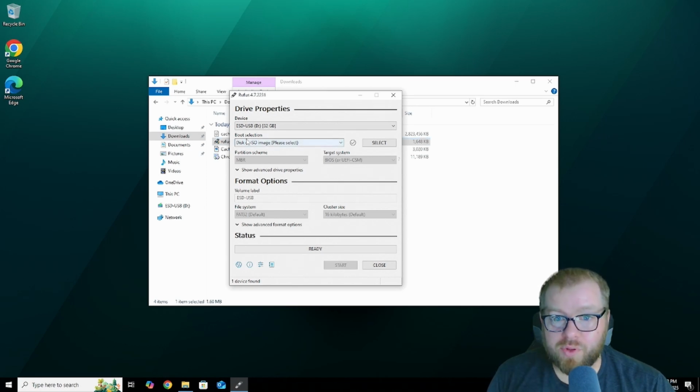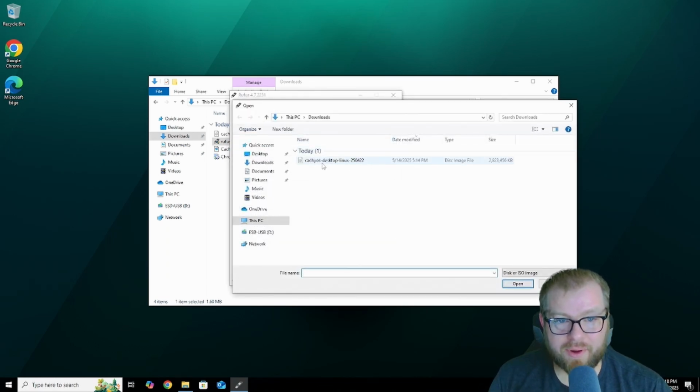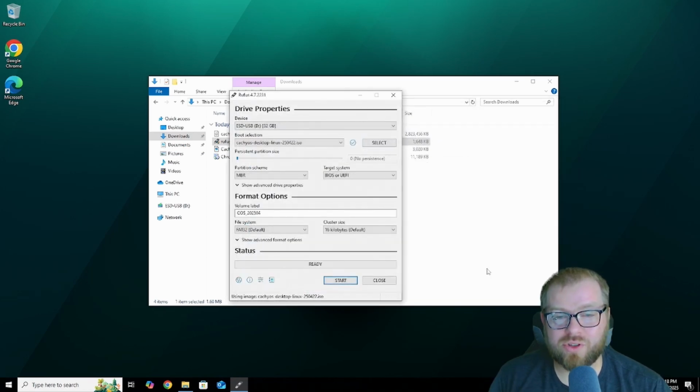Alrighty, so we're gonna go to boot selection, disk or ISO image, right? That needs to stay checked. We don't want to play with FreeDOS or MS-DOS. We're gonna go ahead and select and grab our CachyOS ISO. Now an ISO is just a disk image.